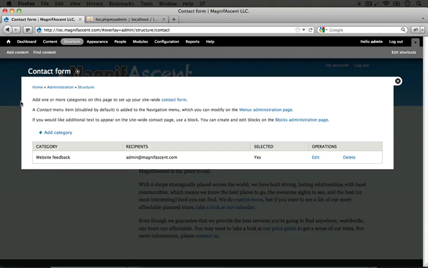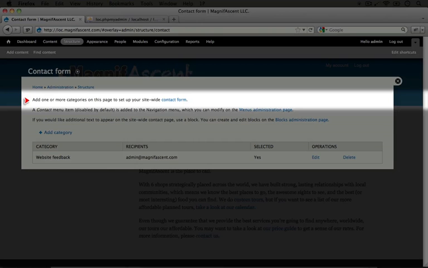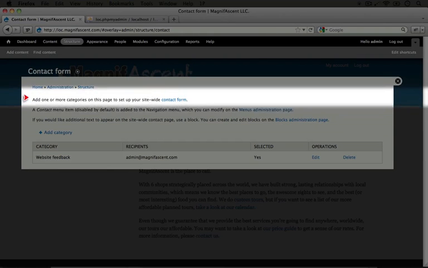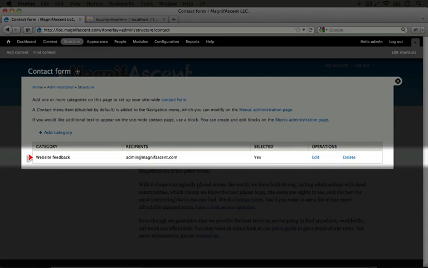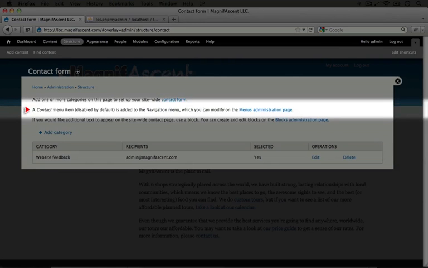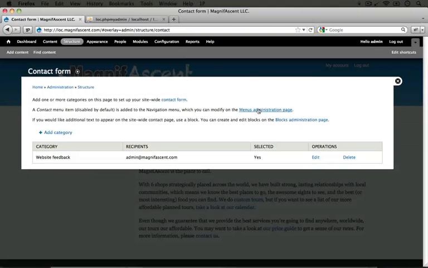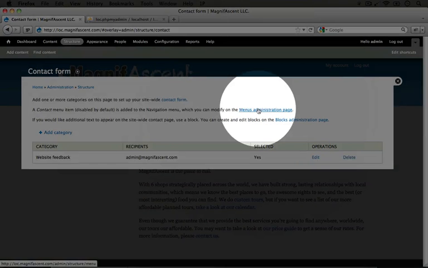Okay, if we read the top text, let's interpret this. Add one or more categories on this page to set up your site-wide contact form. That's not very clear to me, but it says that we need at least one category to have our contact form. It looks like we have one. A contact menu item disabled by default is added to the navigation menu, which you can modify on the menu's administration page. So this says that maybe there is a contact menu item, but it's just disabled, so we should be able to enable it. Let's do that now. I'm going to click on Menu's Administration page.